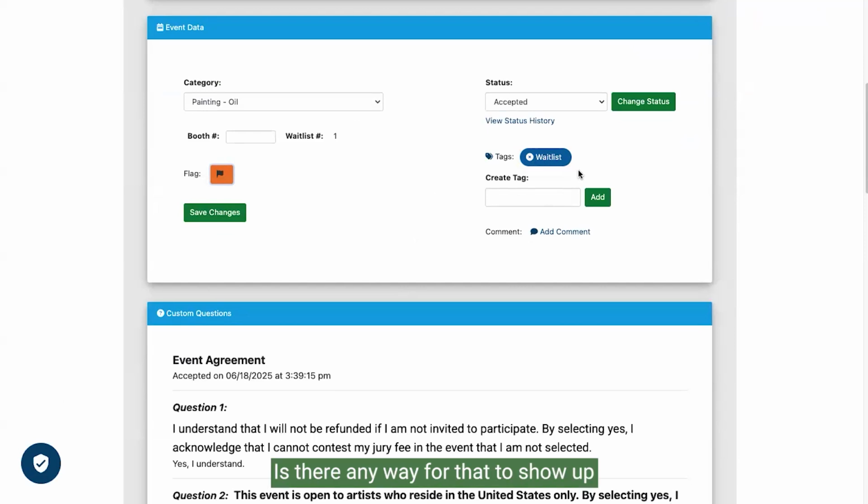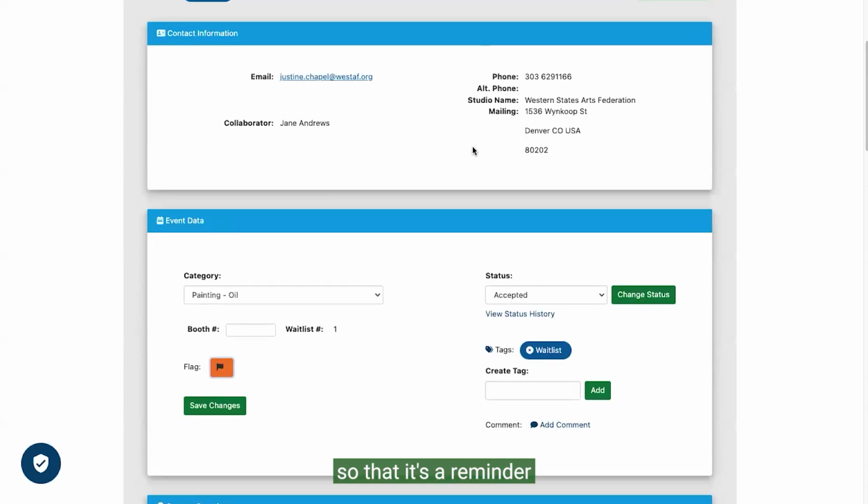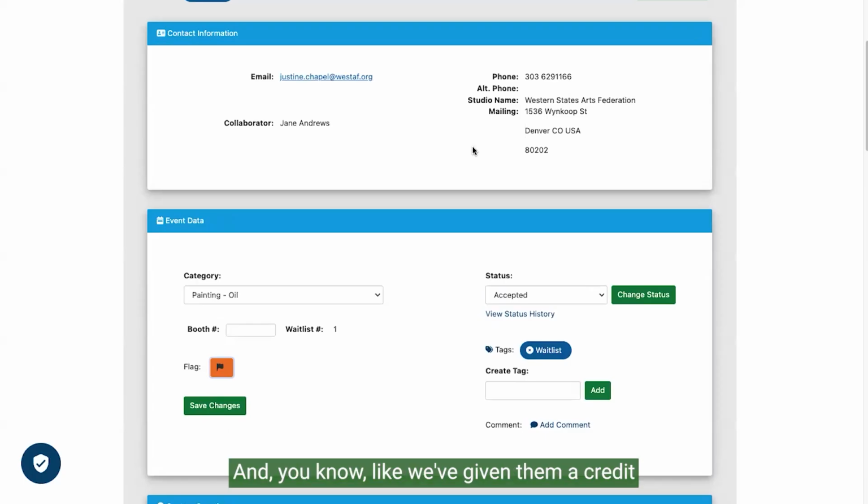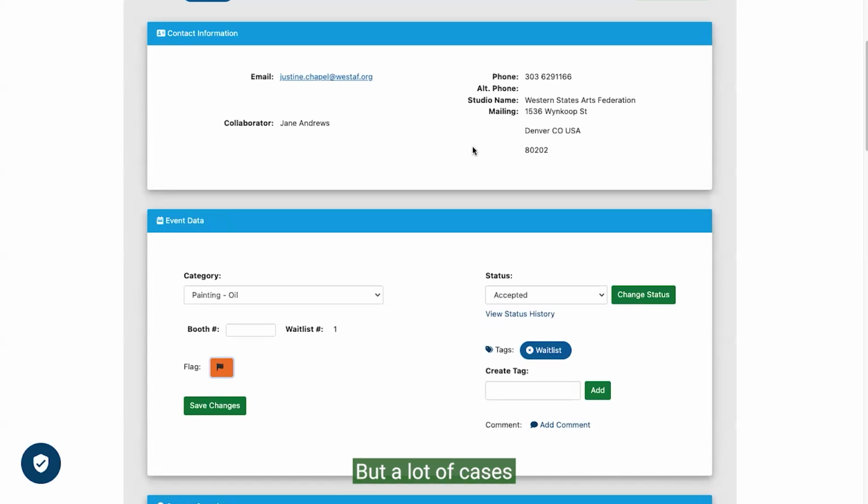Is there any way for that to show up on the top part of their profile so that it's a reminder for next time they apply? See where the contact information is? It doesn't show there. So for some reason, they apply a year later, or it's several shows later, and we've given them a credit, or we promised them a corner. I'll go in and I'll tag their file so that it's a reminder. But in a lot of cases we have to go through and dig for it.